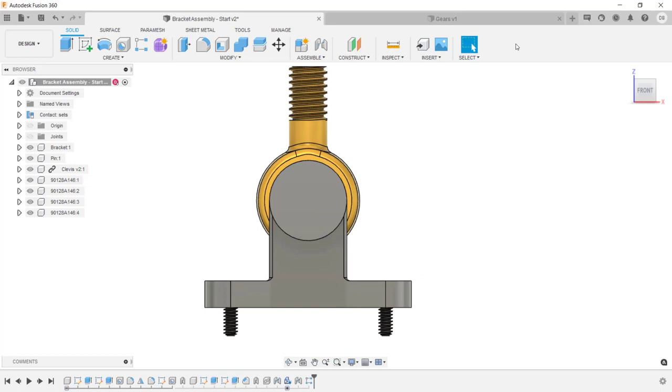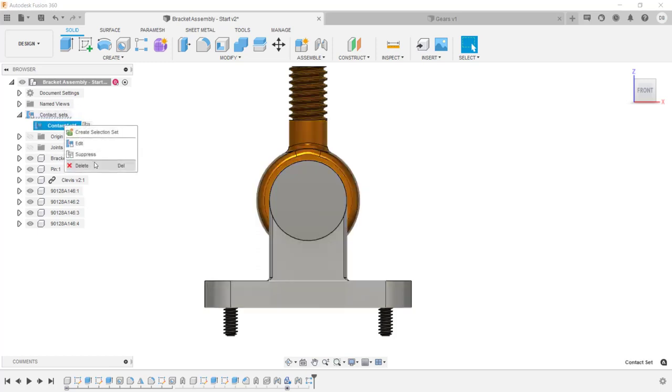Even though this method works, it's not ideal. As you're dragging components, the computer has to do a lot of processing. The method I prefer is to set joint limits. First off, I'm going to delete the contact set. I'm going to go in the browser and right-click on Contact Set and delete it.